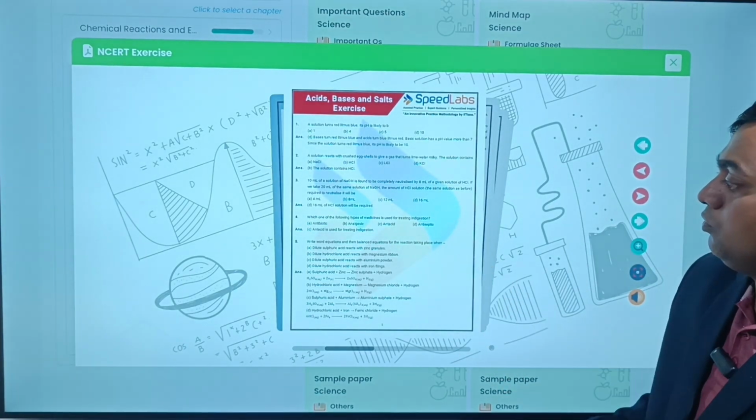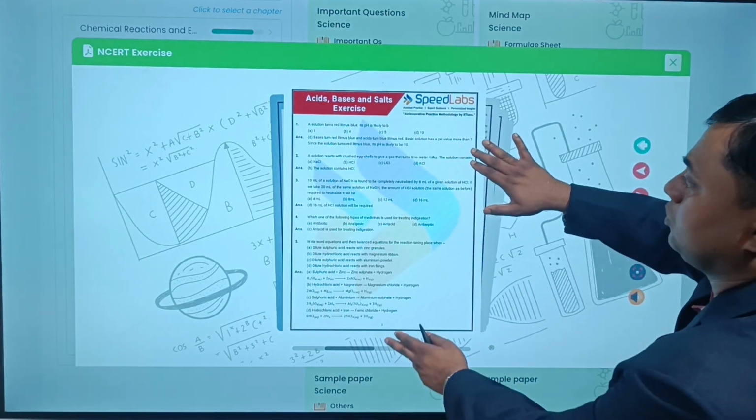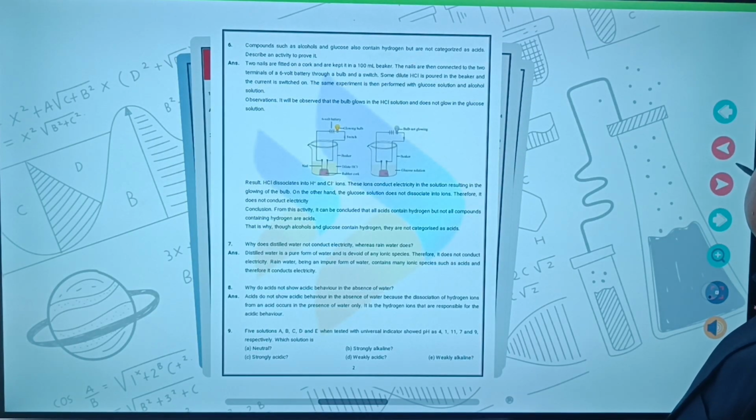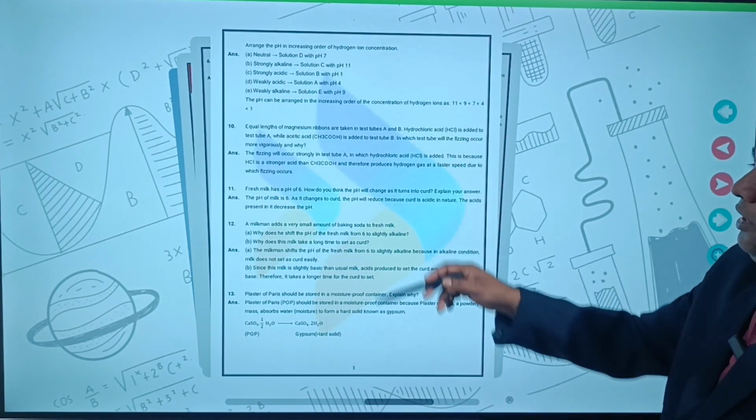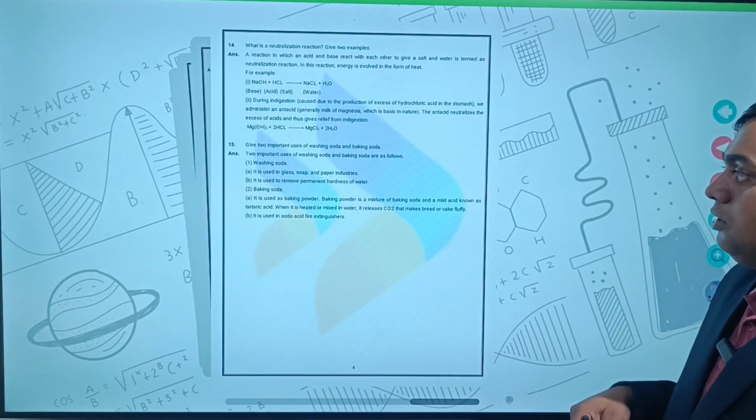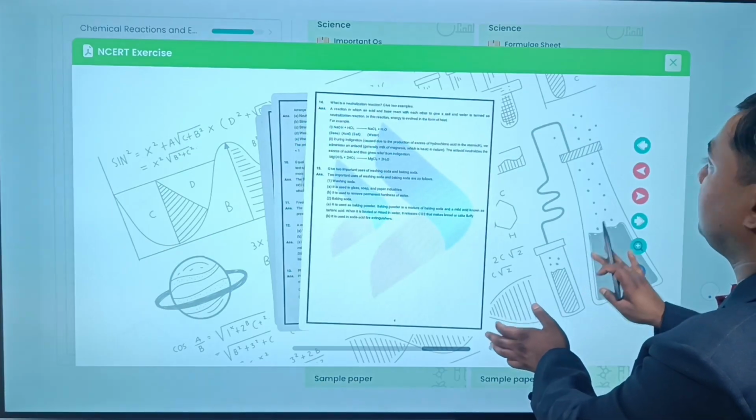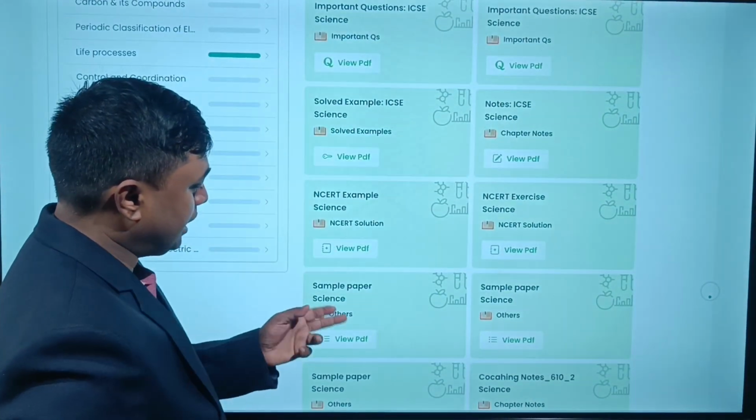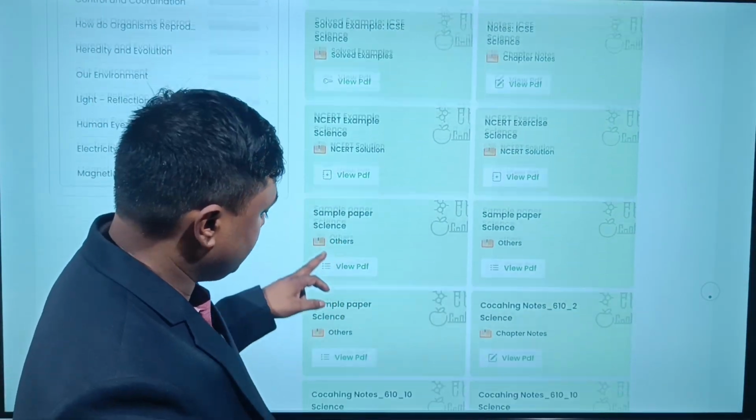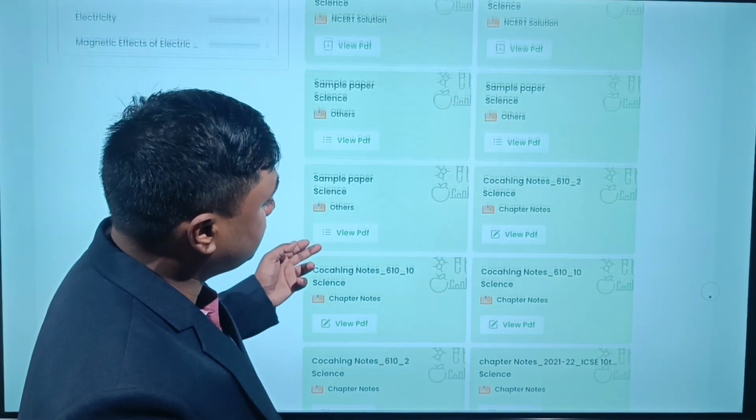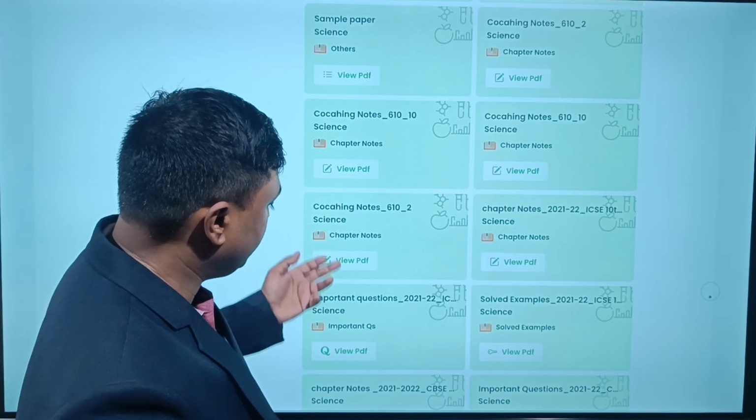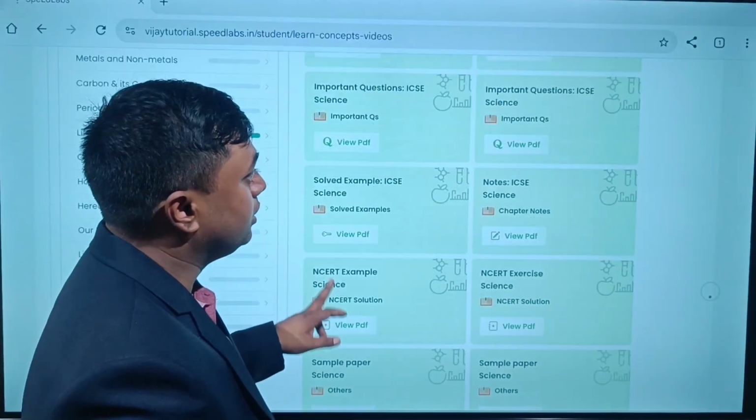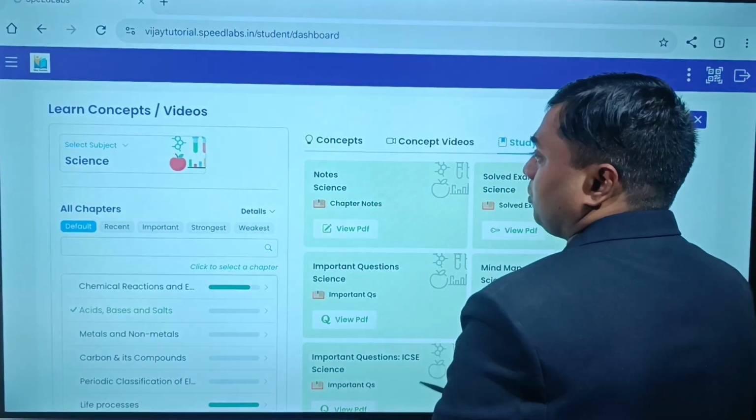Question number 1, 2, 3, 4, 5. Okay, you can just zoom it also. Zoom option is there. Next. Okay, question number 10, 11, 12. So entire solutions are available. So no need to buy any guide. Okay, fine. Similarly, we have a sample paper, science is there. Okay, we have important questions also there. So various types of materials are there, important questions you can see with solutions, chapter notes. So this is one of the important things.